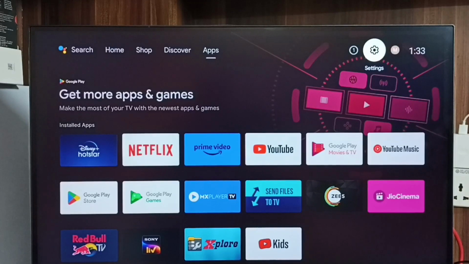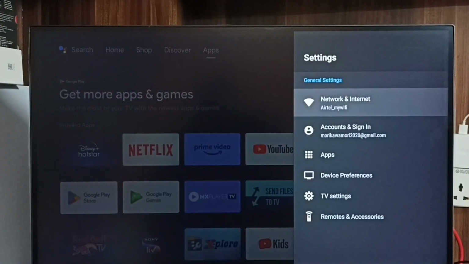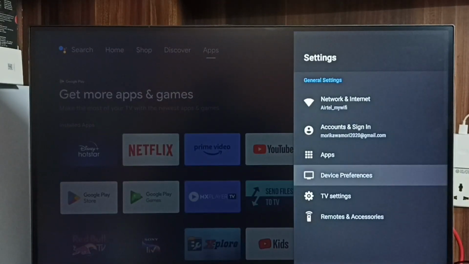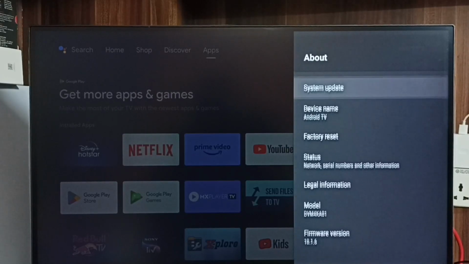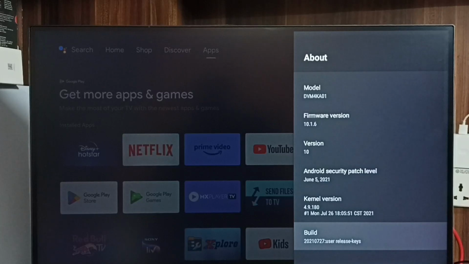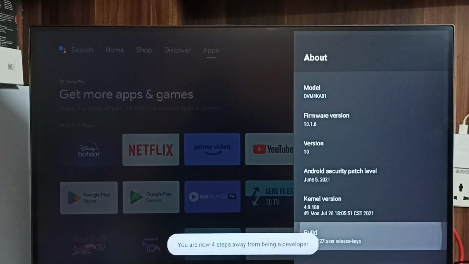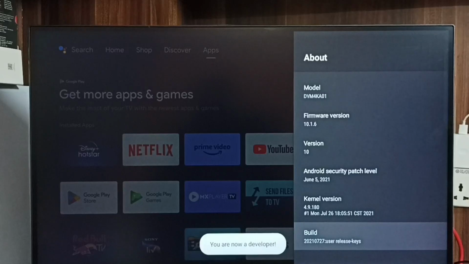First go to settings, select settings from top. Go to device preferences, select about. Go down and select build. On build we need to press OK button on the remote 7 times, 1, 2, 3, 4, 5, 6, 7. You can see the message, you are now a developer.